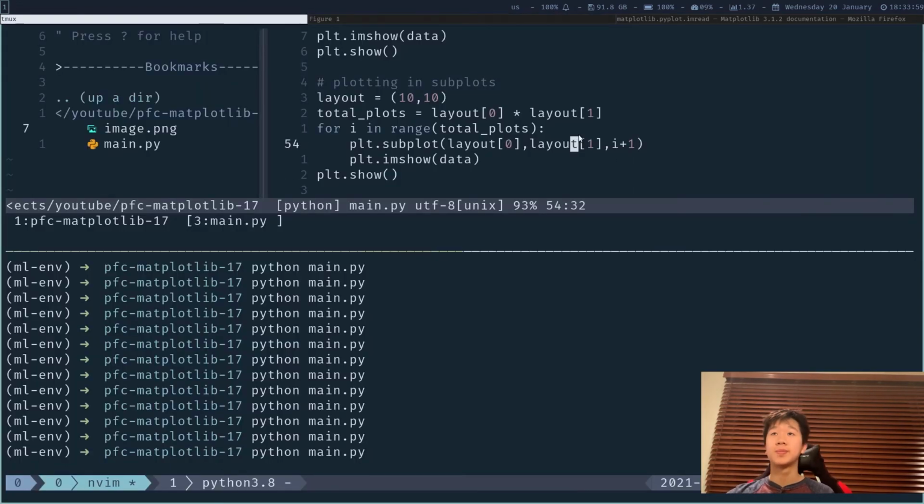So we're now going to explain what the code actually meant. When I say for i in range total plots, I'm just having a variable i that's going to go 0, 1, 2, 3, 4, 5, 6, 7, 8, 9, up till exclusively total plots. plt.subplot layout 0, layout 1, then i plus 1. It's just going to say that I'm going to do a subplot, and that subplot is the i plus 1 subplot from a layout that has a width of layout 0 and a height of layout 1.